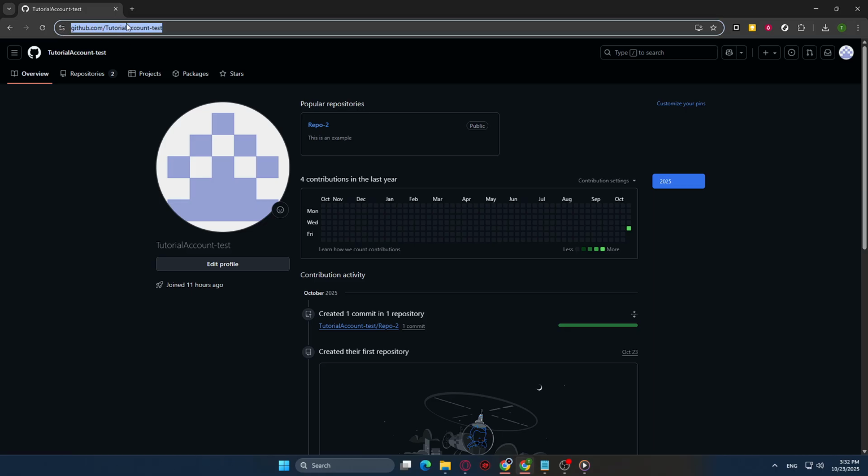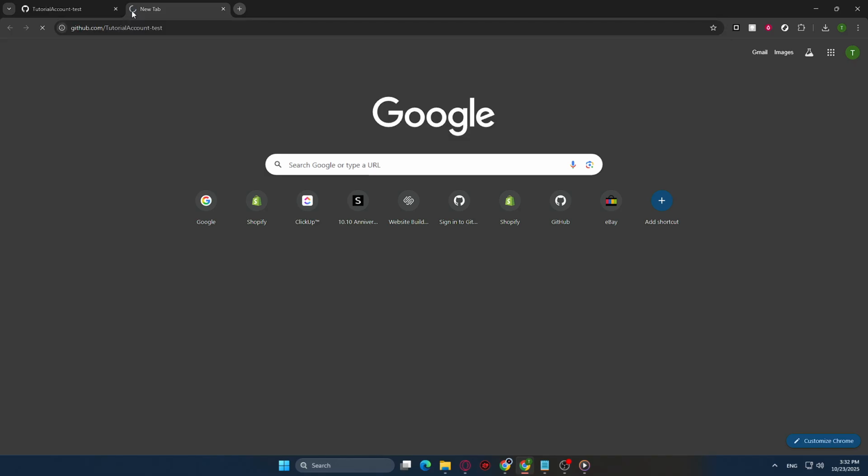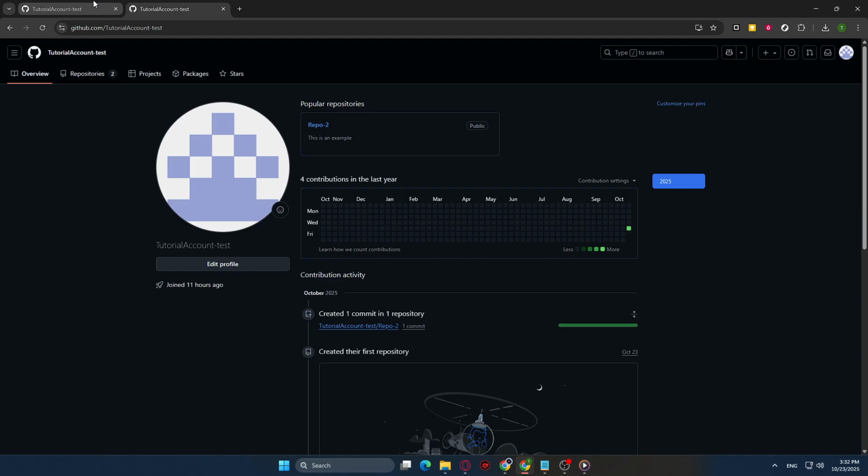To do this, you can highlight the web address in the address bar at the top of the browser, then right-click and choose Copy, or you can simply use the keyboard shortcut Ctrl+C on Windows or Command+C on a Mac. Once copied, you can then paste it wherever you need with Ctrl+V or Command+V. And just like that, you're done.